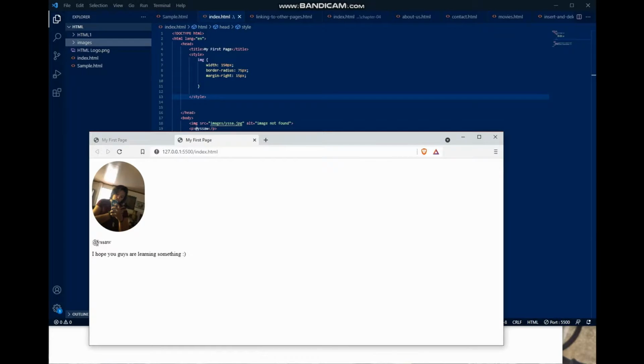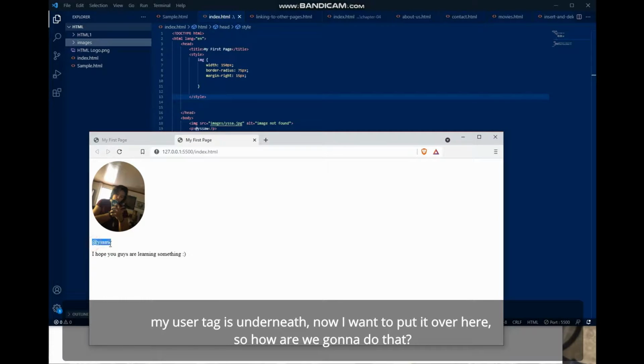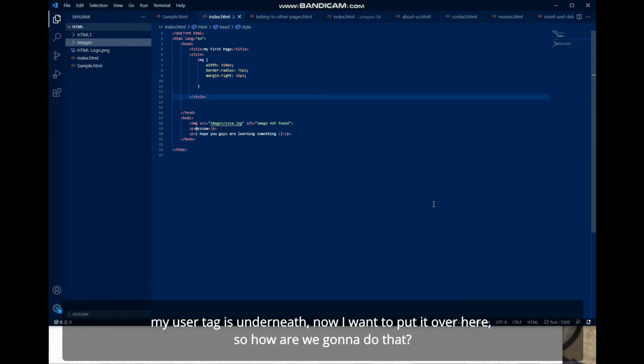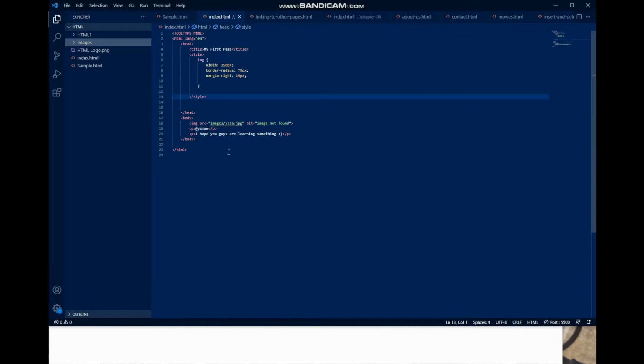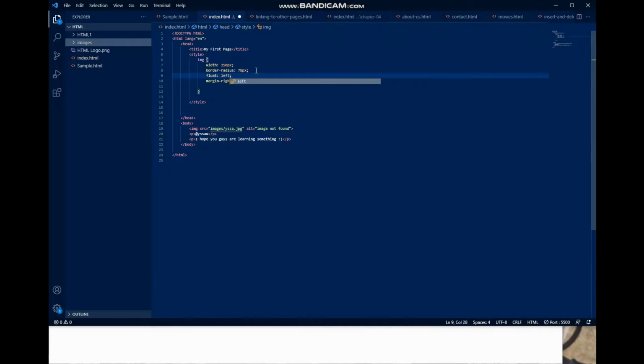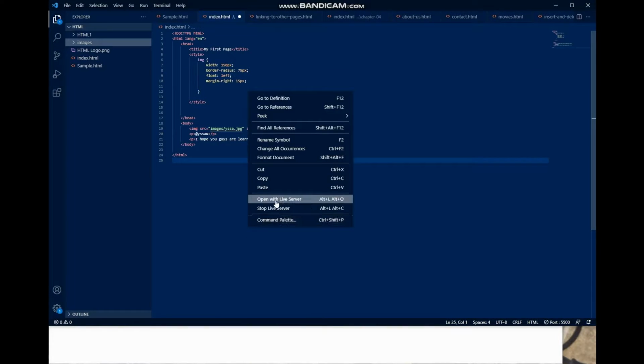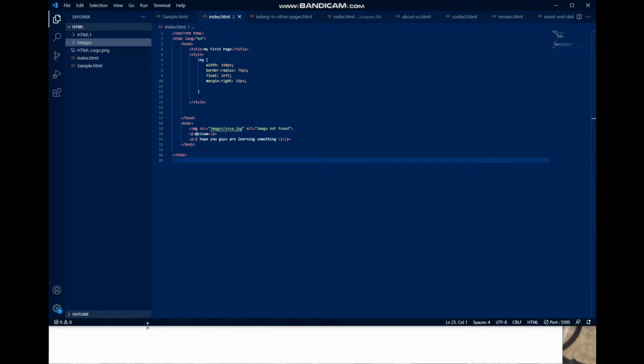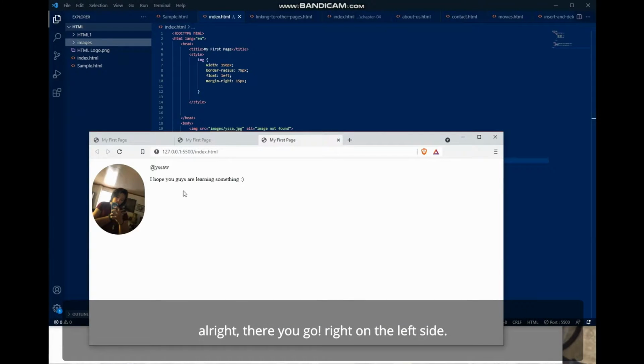Okay, so my user tag is underneath, so I wanted to put it here. How am I gonna be doing that? Okay, so let's put a float there. Say left. Okay, just so. Let's see. Alright. There you go. It's right on the left.